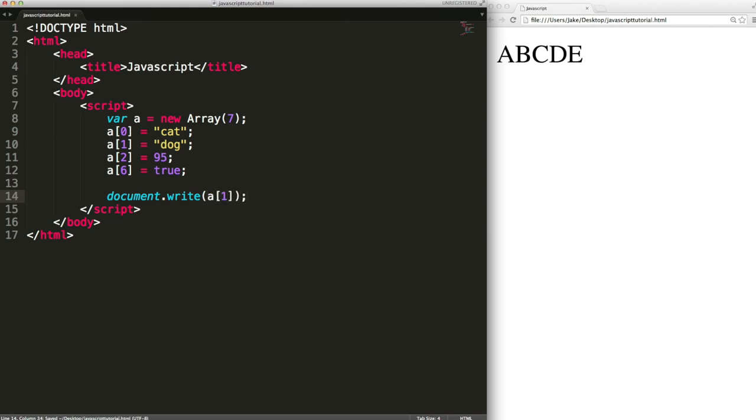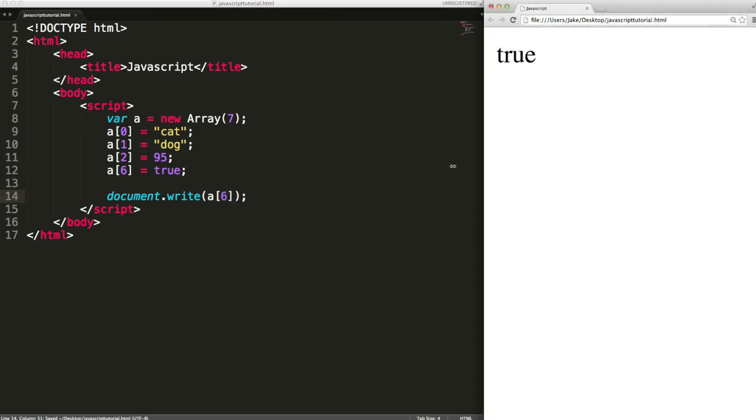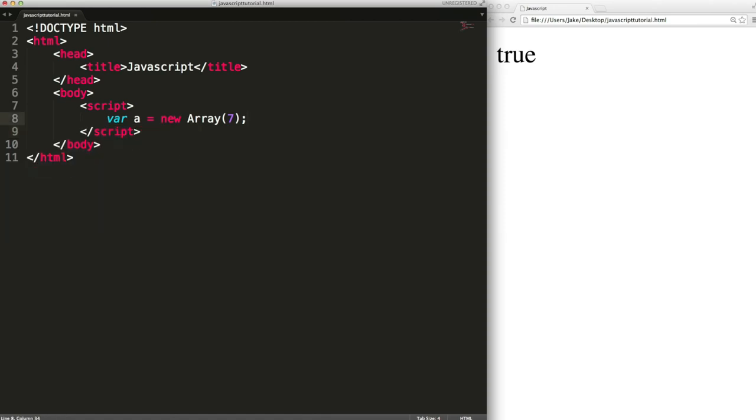So this should output dog. We get 0 and it will output cat, 6 and it'll output true. Now filling up an array like this might be a bit tedious. Instead, you can just do it all here. You can separate your values with commas. So now we just have an array with 4 items.